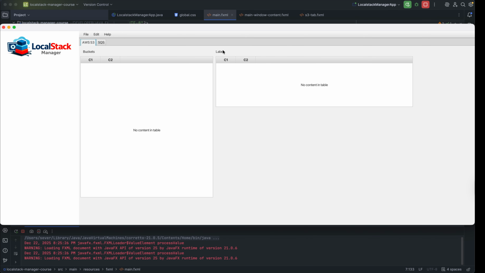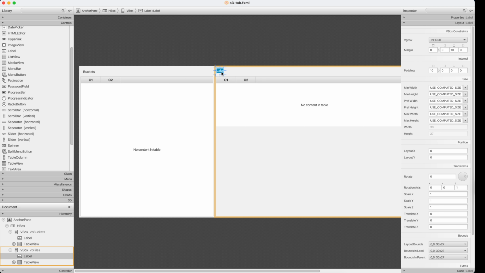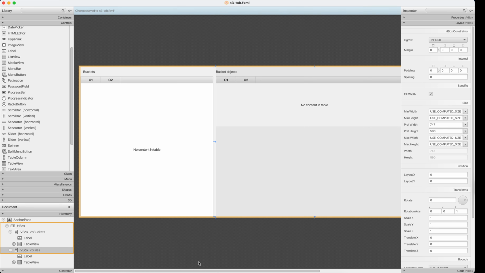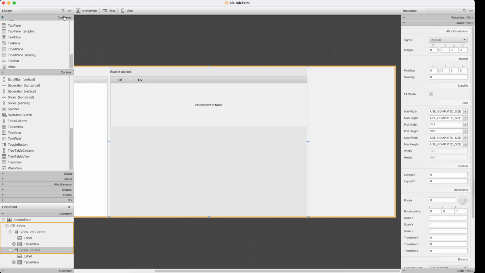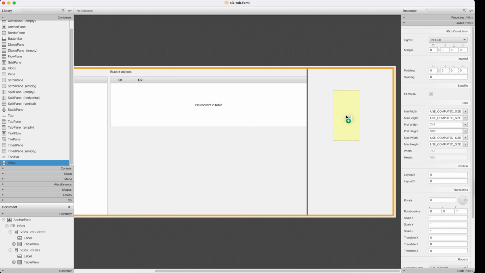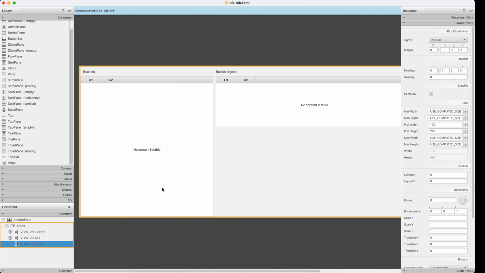Yeah, looks quite cool. We have to change the text of that label to bucket objects or bucket files, and add another VBox section here for buttons. So let's go to containers, VBox again, and drop VBox here. We have 3 VBoxes. Let's call that VB actions or VB buttons.